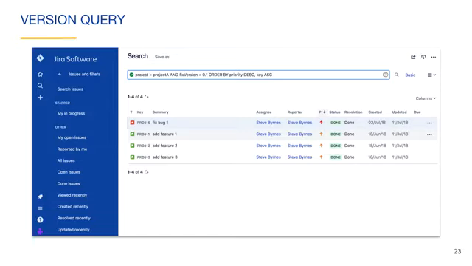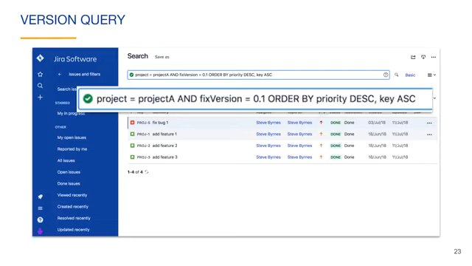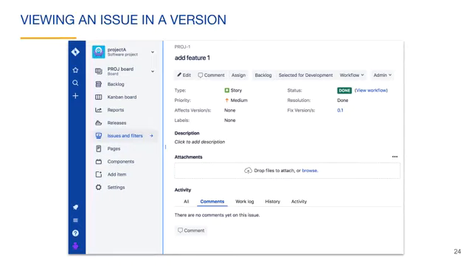Here's a list of issues from the version in the Issue Navigator. You can see the query that is used to show these issues. The query is scoped to a project because two projects may use the same version naming scheme. The Fix Version field is used to find issues from version 0.1. If you view the details of an issue in a version, you will see that the version name is assigned to the Fix Version field. You can click on the version name to switch to the Issue Navigator, showing the issues of the version.